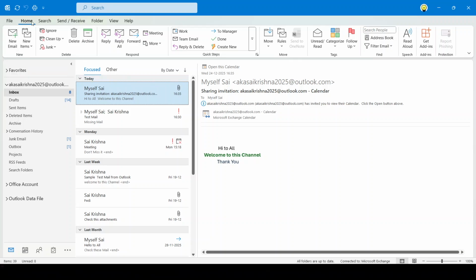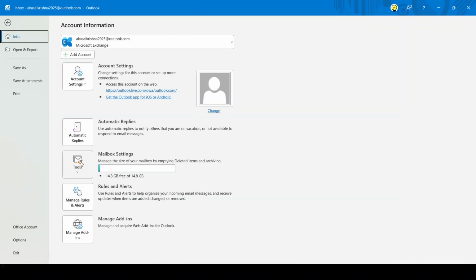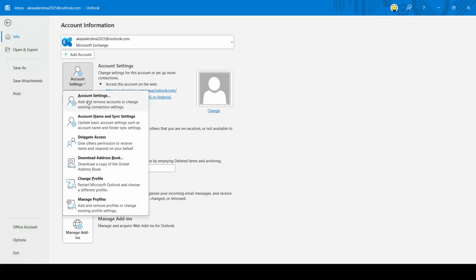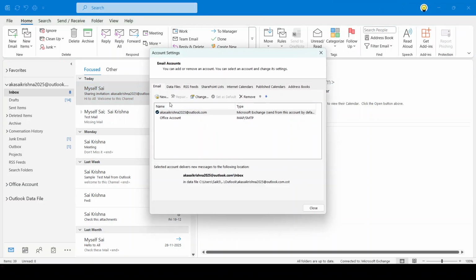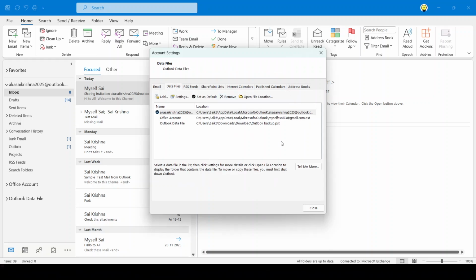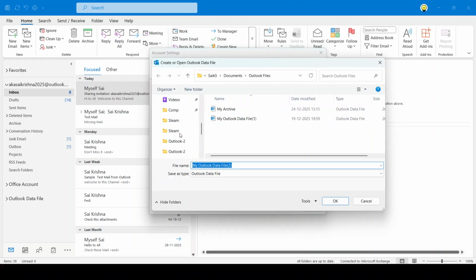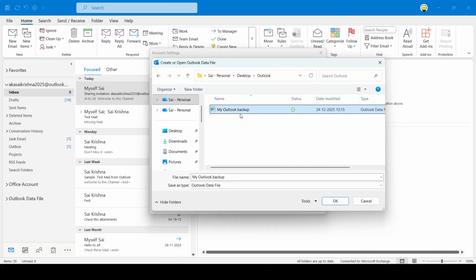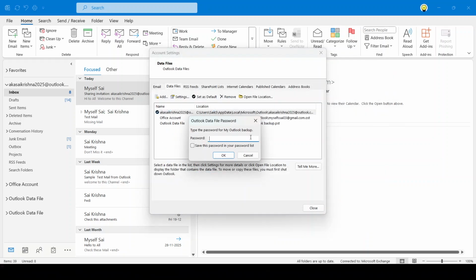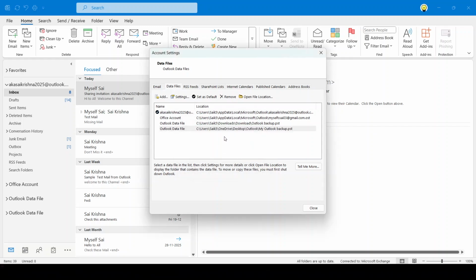In classic Outlook, start by opening Outlook and heading to the File tab. Choose Account Settings, then click Account Settings again to open the full dialog. Switch to the Data Files tab. Here, click Add, browse to the .pst file you want to attach, select it, and click OK. You'll have the option to give it a unique display name, which is helpful if you manage multiple archives. Click OK to confirm, then close the Account Settings window.